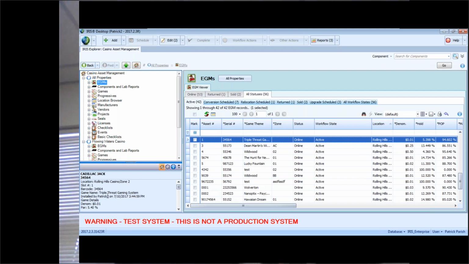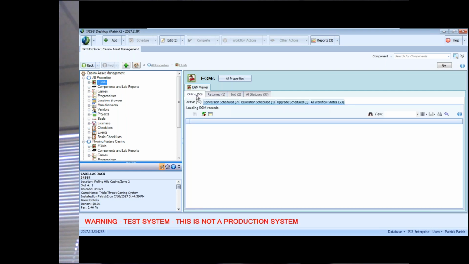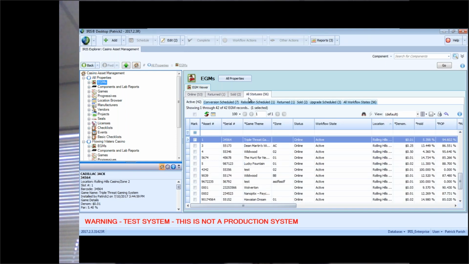So let's go into some of the different things that Iris can track. With this specific EGMs node, we can see all of the different slot machines that are in the database. We've got it tabbed out up here based on their status. So I've got 53 online machines, 1 that's returned, 2 that I've sold, and then I've got a tab that shows all of the statuses. And then underneath that, I've got tabs for all the different workflow states. And we'll cover workflow states a little bit later on in the webinar.